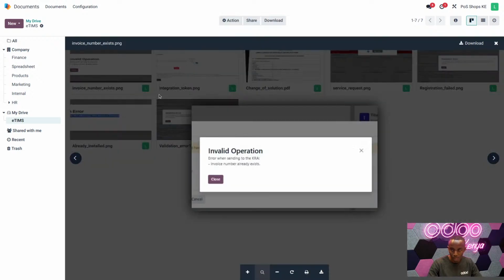So here it is: the invoice number already exists. This happens especially when you are creating your first invoice. Once your request has been approved to start using Odoo, once you initialize, and the moment you try to create the first invoice, that is for a taxpayer who was using another solution of eTIMS.